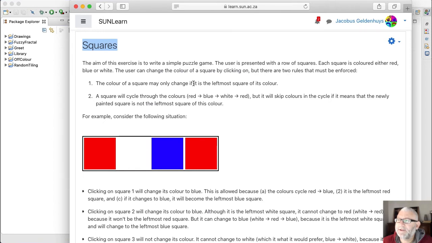Firstly, the color of a square may only change if it is the leftmost square of its color. So the red is leftmost, the white is leftmost, the blue is leftmost, but this red is not. So I can't change its color by clicking here. A square will cycle through the colors red, blue, white, red. But it will skip colors in the cycle if it means that the newly painted square is not the leftmost square of this color.